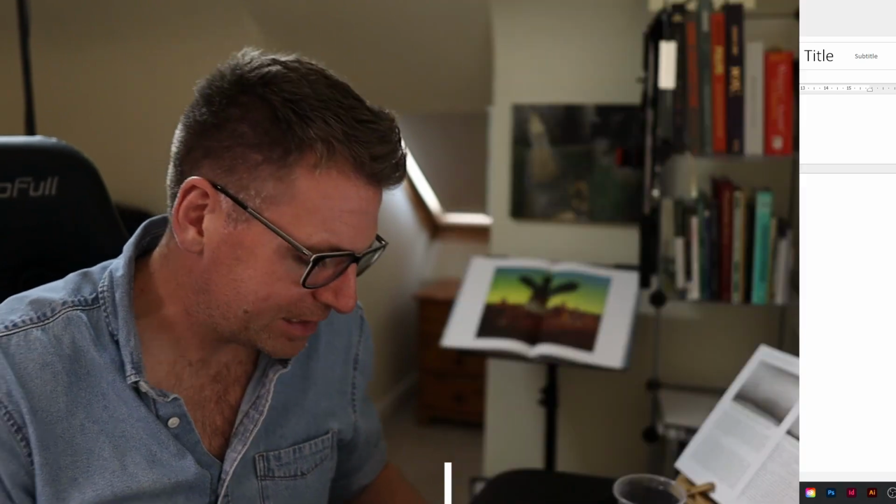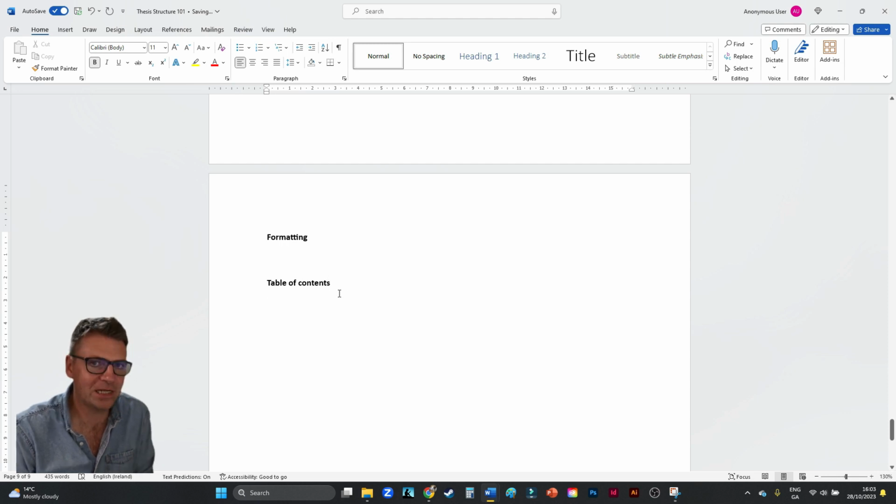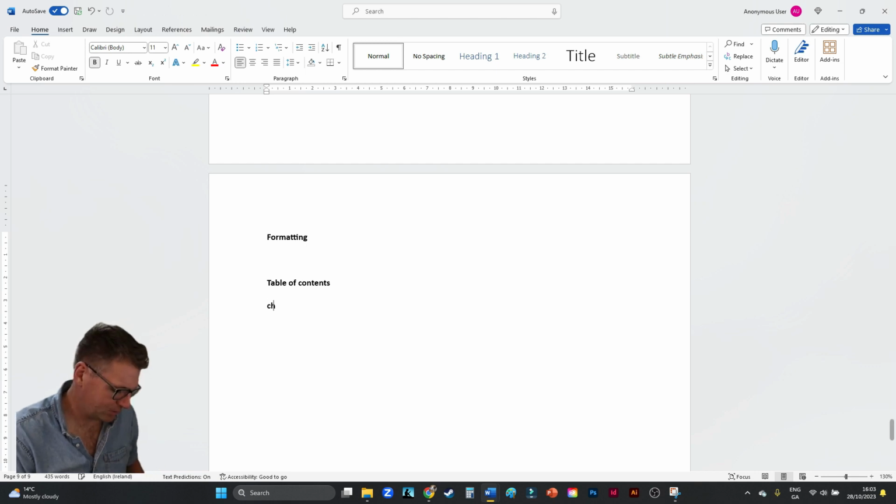Formatting, the main things, table of contents. The amount of people who hand me up stuff for me to correct, where it has no table of contents or has some spurious chapter 1. It just says chapter 1.